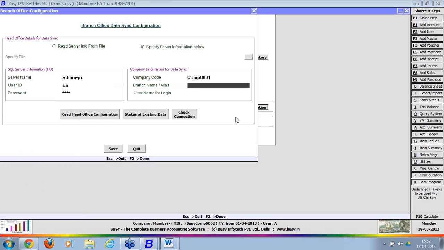What is our branch name? Our branch name is Mumbai. And what is the user login name? When we have created a branch in our head office, it automatically creates a username with the same name that we have entered in the branch master. So our user for this branch will be Mumbai.